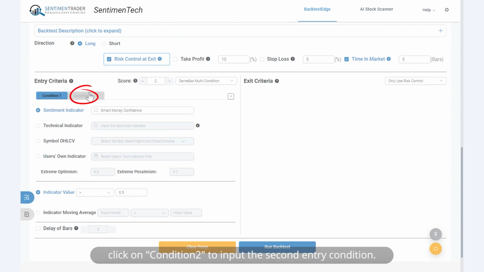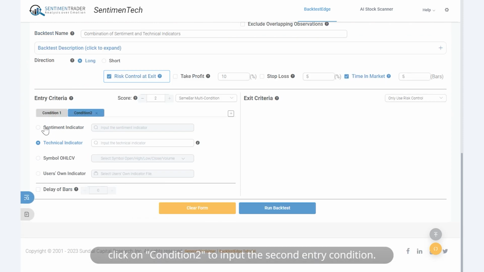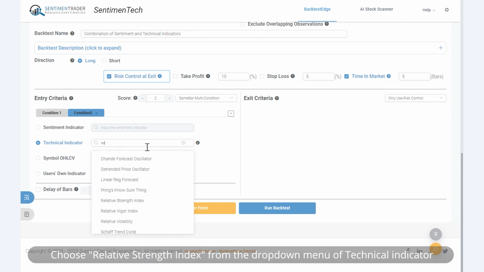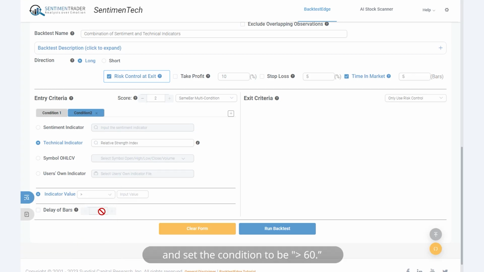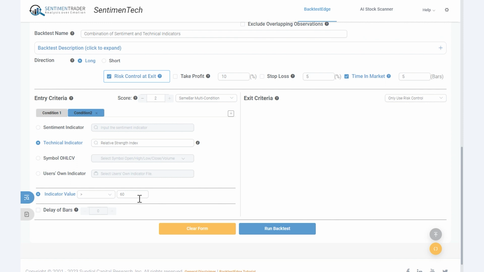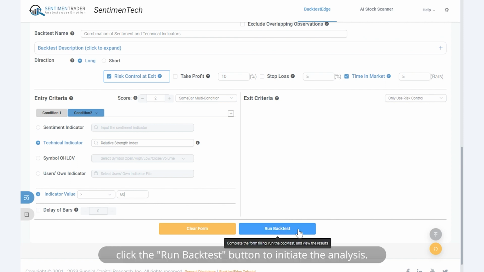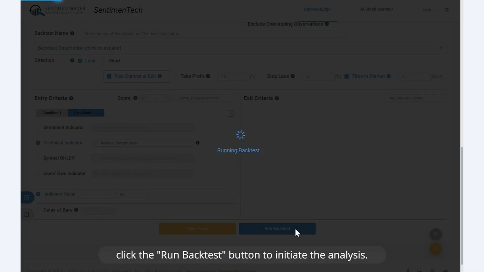Next, click on Condition 2 to input the second entry condition. Choose Relative Strength Index from the drop-down menu of technical indicators and set the condition to be greater than 60. Then, select Score 2, which implies that any two conditions must be met. Now, click the Run Backtest button to initiate the analysis.